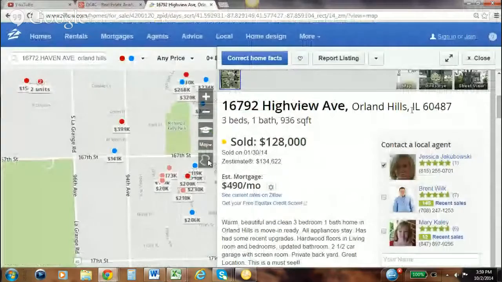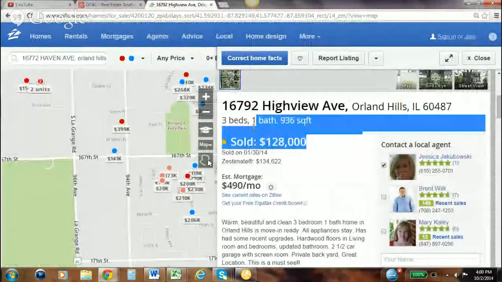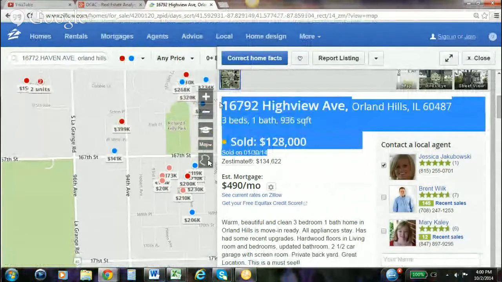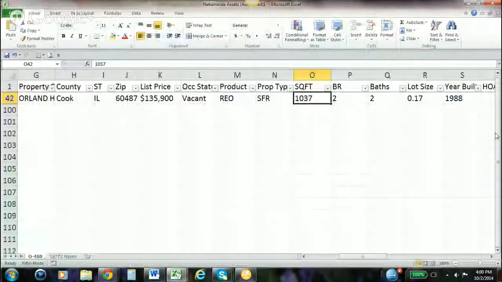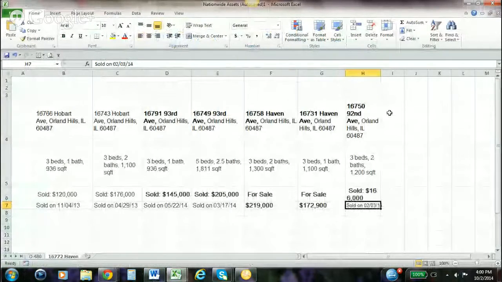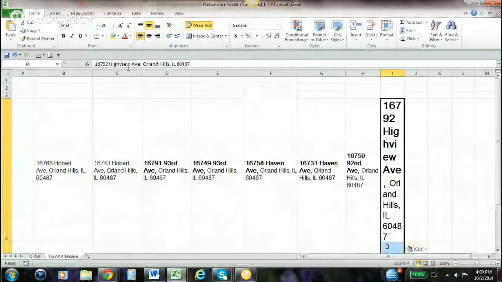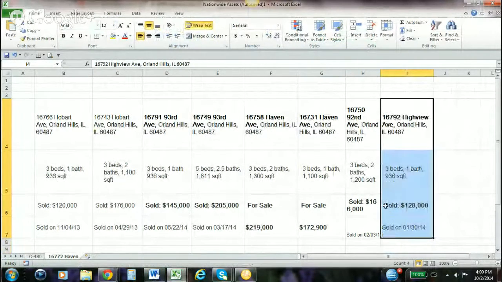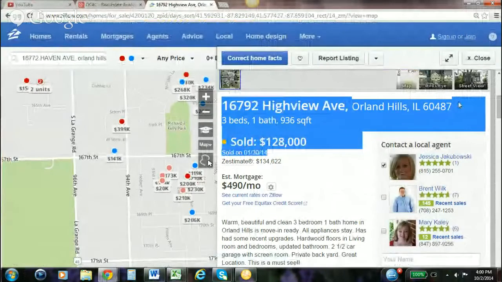Distance from the actual house. Just in the neighborhood. Okay, so here's one that sold for 128 in January. And let me just put this last one back in here. So here's what I'm looking for, because that's a great question. What area am I looking for?